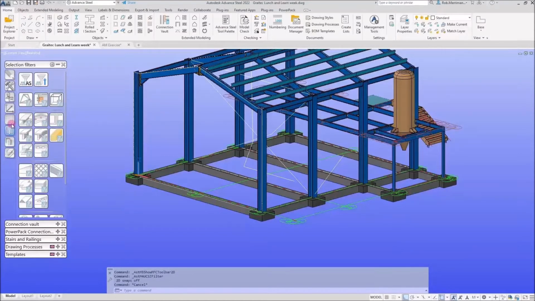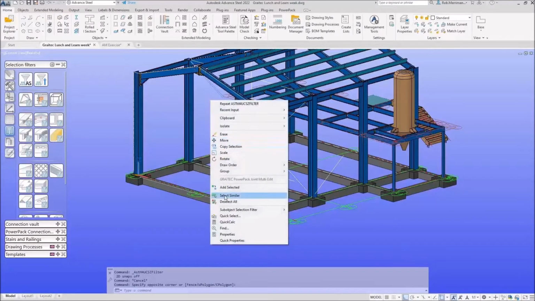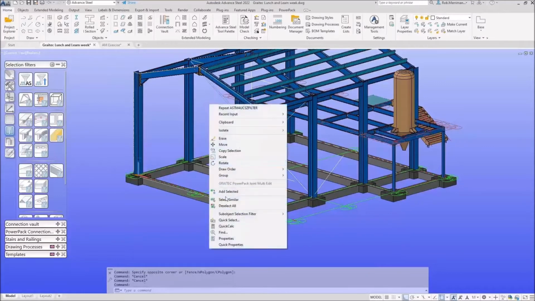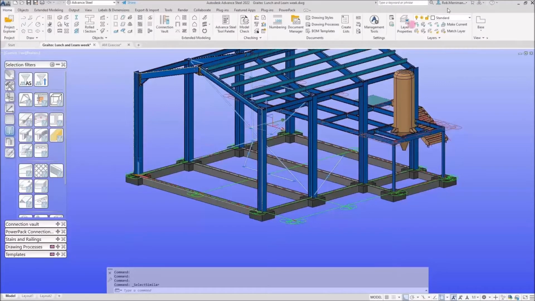What I'll do, let me get rid of those lines. So as we're looking at tips and tricks, I can select a line, right click and do select similar. That will select all the lines on that standard layer. When you do select similar, it's looking for objects on that particular layer.